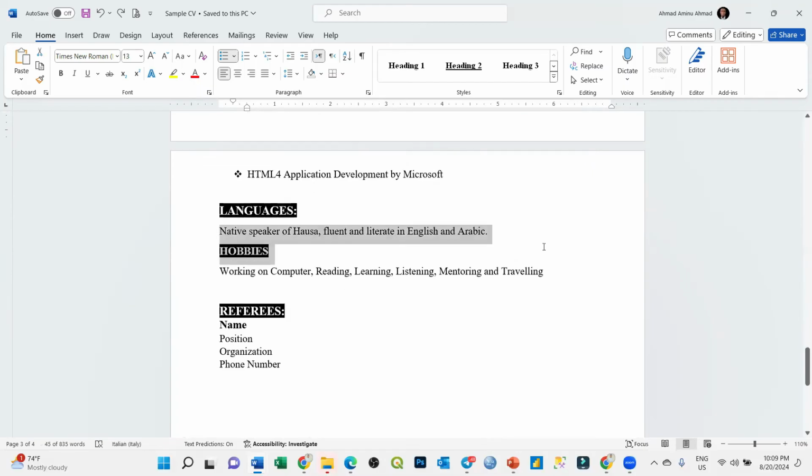Languages, put them here. Make sure you state that you are a native speaker of a particular language. And put fluent in other languages that you know, maybe fluent and literate in English and Arabic, or maybe you can say novice or beginner, or just basics in Yoruba or something like that.